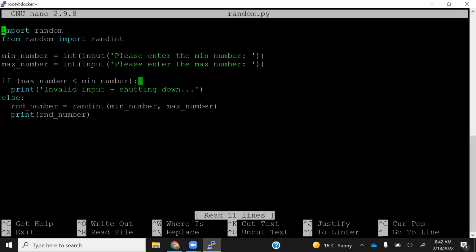Import random, from random import randint. Can you check how you're printing that integer? Is it correct? No, it's not because of the print. That is a different story altogether. It is having a problem here itself.